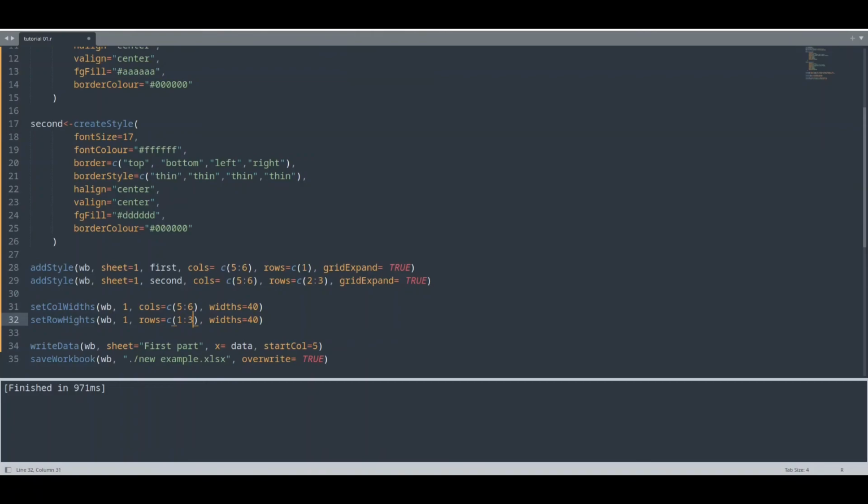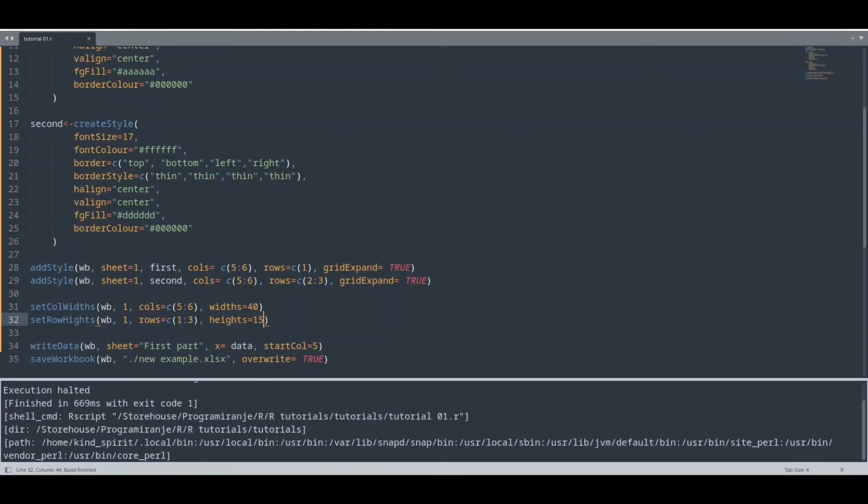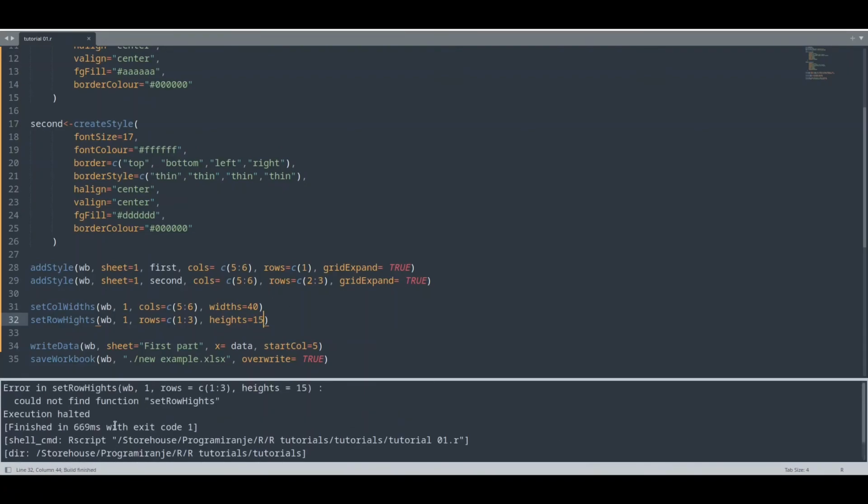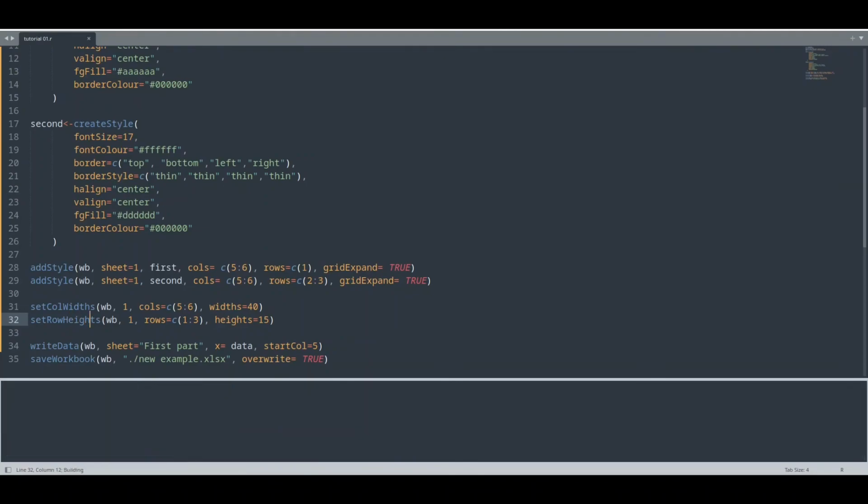1, 2, 3. Heights. Let's say, no, that's too much. 15. Okay, what's wrong now? Typo again. Yeah, it's better now when everything is written correctly.